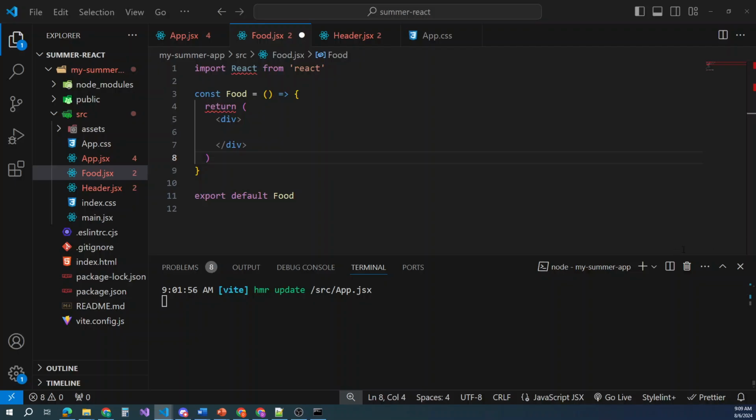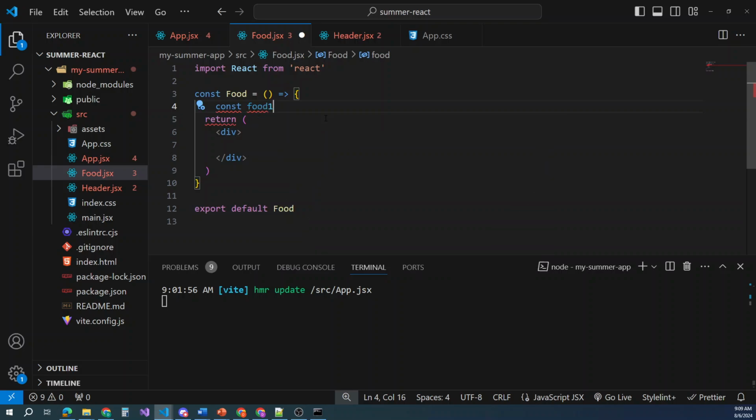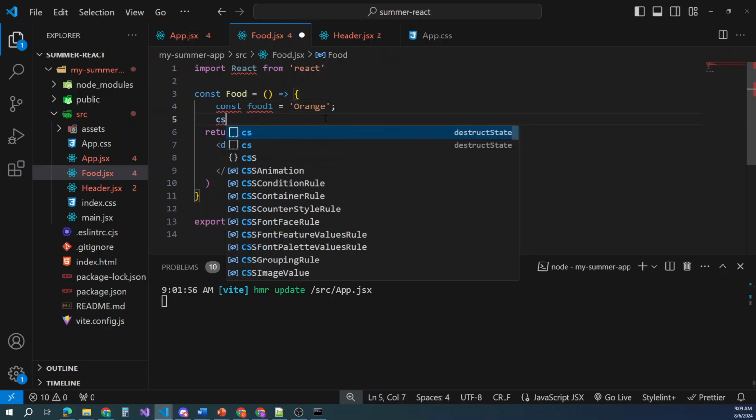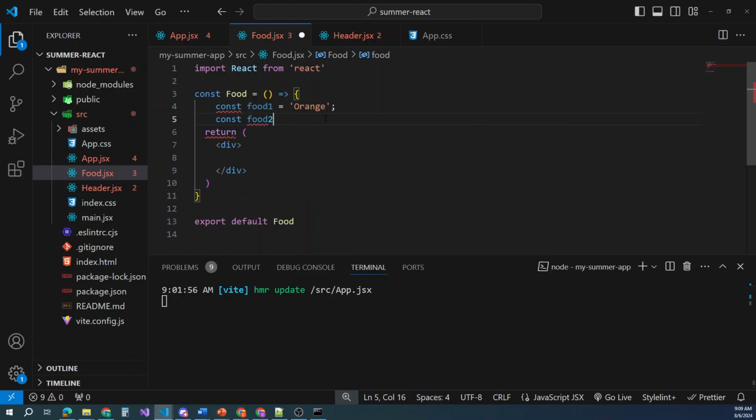In here, above this return, we're going to create a variable. It's a constant, and we'll call it food1, and we'll set it to the value of an orange. And actually, let's do a second one. We'll do a constant food2, and we'll call it banana.